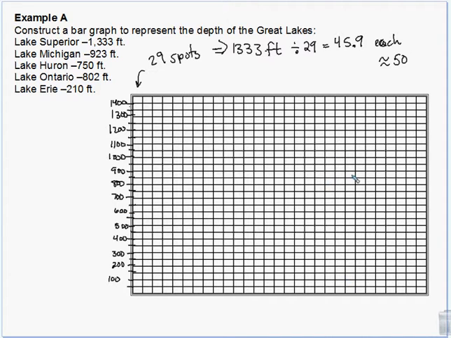Mostly just for aesthetics probably, but that's just the way things go. So I'm going to do 3. So this is Lake Superior. And then I'm going to move 2 places over because my bars are not going to touch. In a bar graph, your bars don't touch. Okay, so then that's Lake Michigan. And then 3 more for Lake Huron. 3 more then for Lake Ontario. And then Lake Erie.